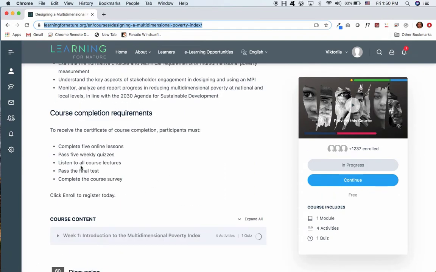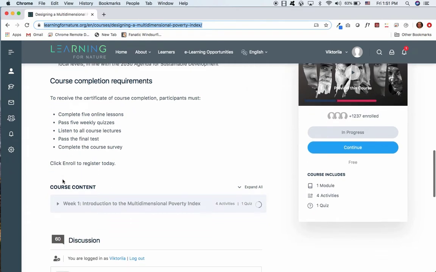There are 5 required components of the course. We ask you to complete the 5 online lessons, pass 5 weekly quizzes, listen to all course lectures, pass the final test, and complete the course survey. Once you complete these course requirements, you will be able to download the certificate of course completion directly from this course room.